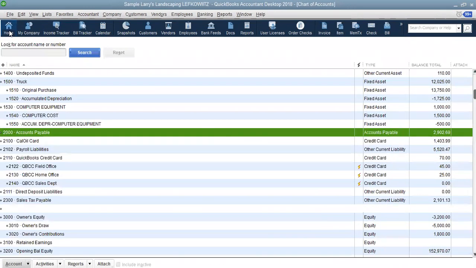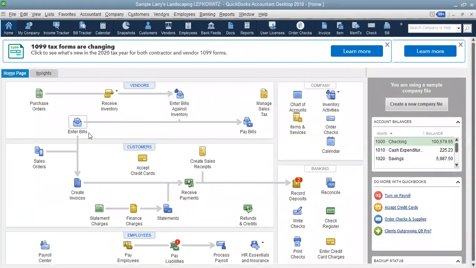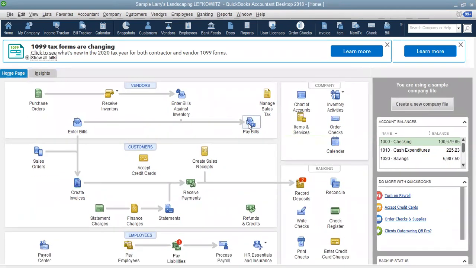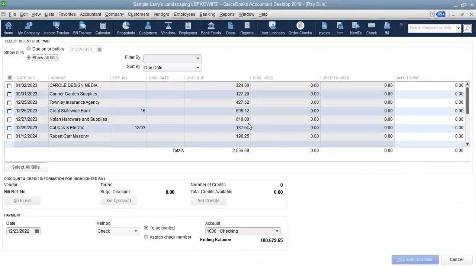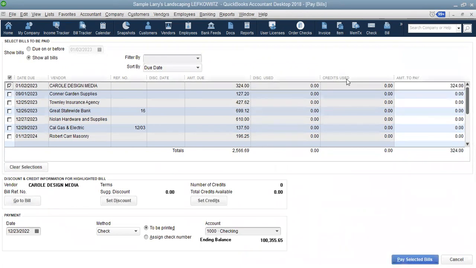Okay, so I'm going to pay the bill. Step 2. Step 1 was enter bill. Step 2, pay the bill. So pay bills shows us all the accounts payable that's available and open, but we only need to choose one. So select only Carol Design Media. So you see here the total, 324, 324.